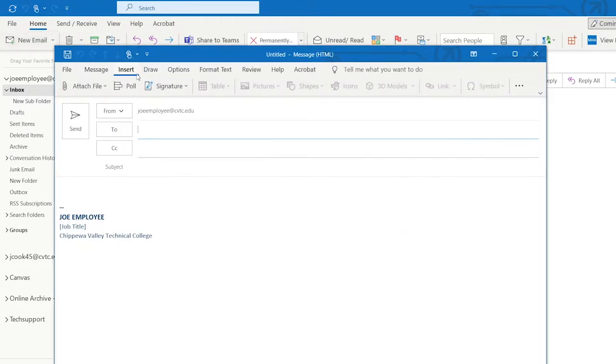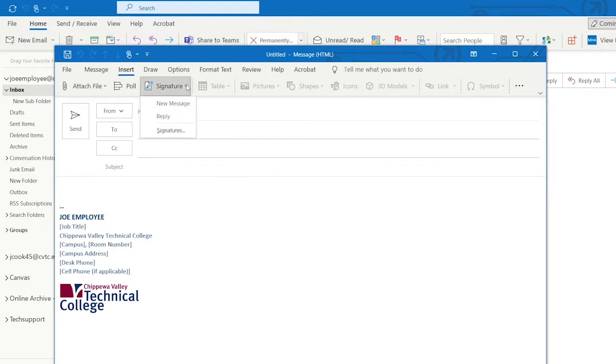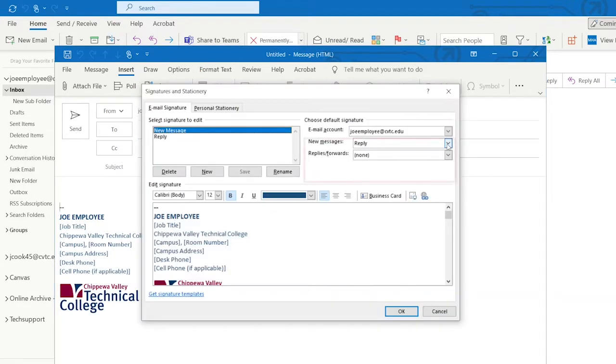A list of saved desktop signatures will be shown. Click one to insert it into the bottom of the message. A saved signature can be picked automatically to appear at the bottom of new messages or replies. Pick a saved signature from the drop-down.